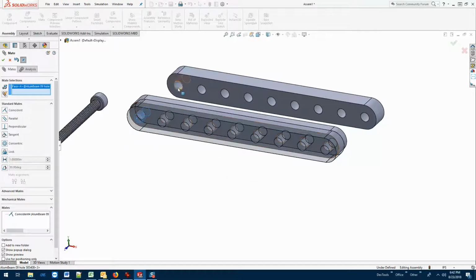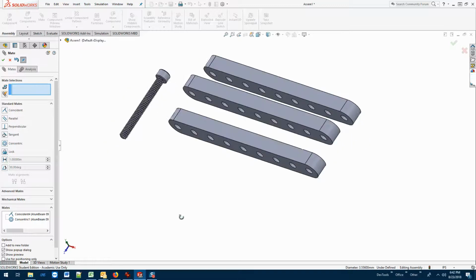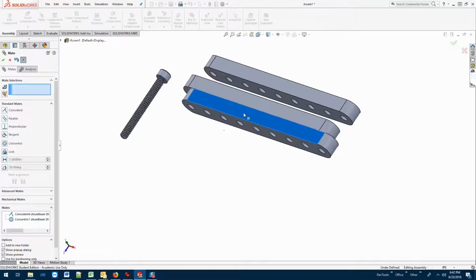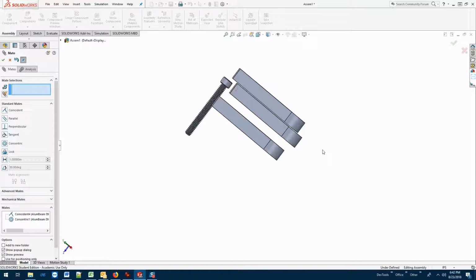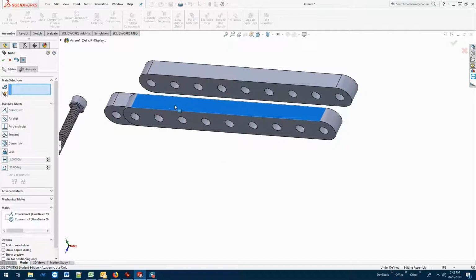All right, I want to line up this hole on these two with a concentric mate. And now I'd like to set these two apart about the distance of this, which is 1/4 inch. It's 1/4 inch thick. But I don't want these things actually touching. So let's say I'd like to make these things set apart by 0.3 inches. And I can do that with this distance mate right here.